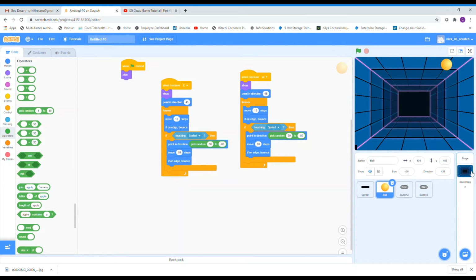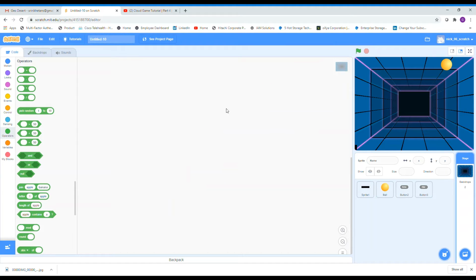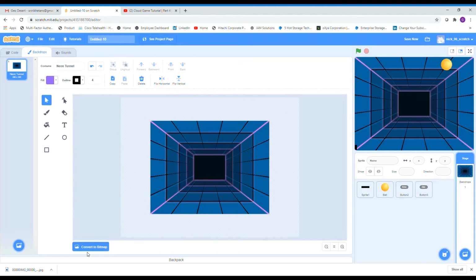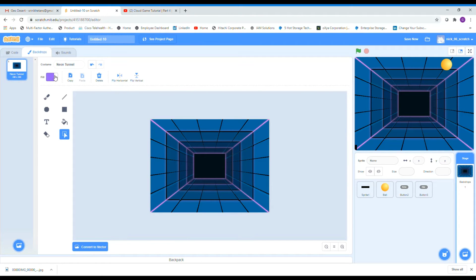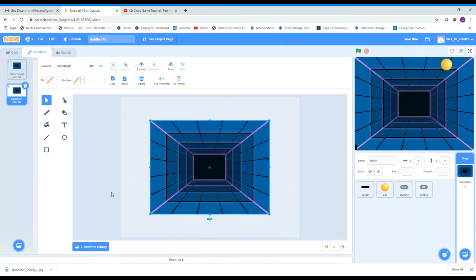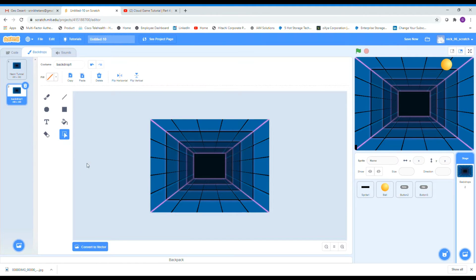So we also have a slight issue with the backdrop. If we go to the stage, we click on backdrops. We have this backdrop one, we can delete, and we have to convert this to vector or let it just be bitmap. We copy it and paste, convert to bitmap. A new backdrop one, which is the same as the neon tunnel, but this time it is going to have a square which is red in color.